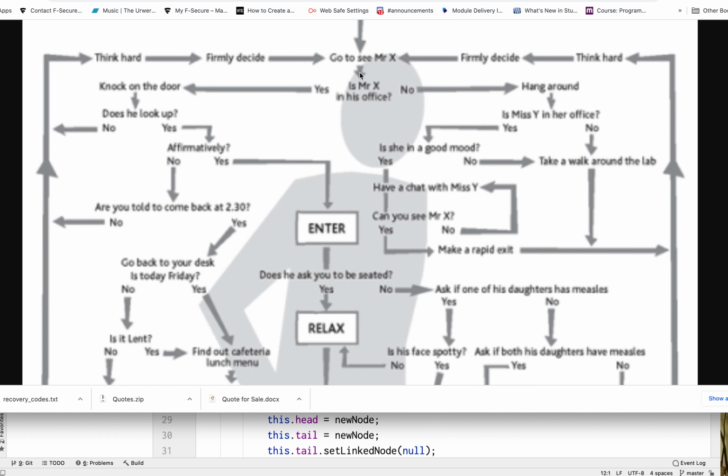You come in here, you have a node here, a decision to be made. Is Mr. X in his office? Let's say he is. You then go to this node, you knock on the door, does he look up? Now notice that those two actions have no decision, but they do become separate nodes. You'll see some of them are separated out, some of them aren't. Does he look up? You say yes, affirmatively.